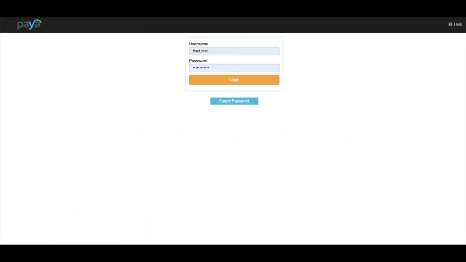Paya Connect is an all-in-one virtual payment solution providing you with a single secure platform to meet your card acceptance needs. Accept credit, debit, and ACH. Payments can be accepted in person, over the phone, or even online.